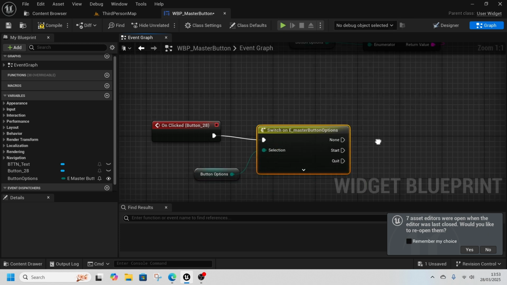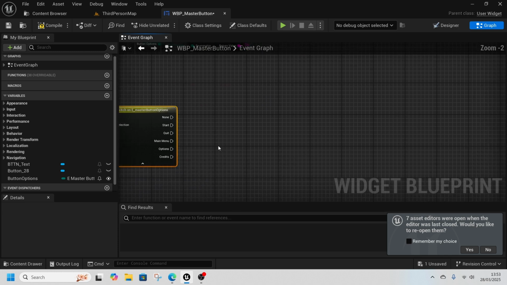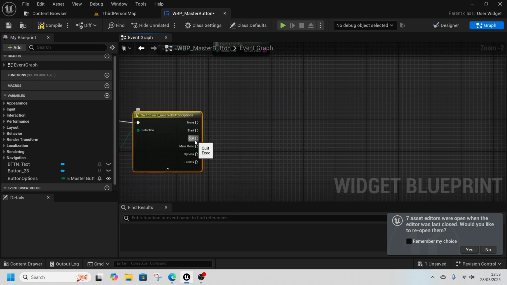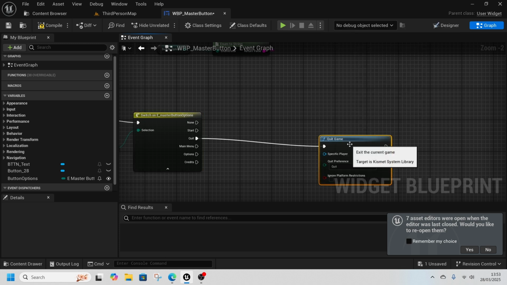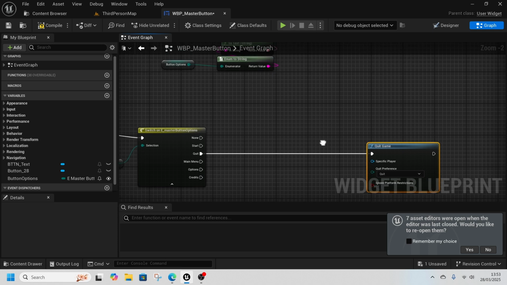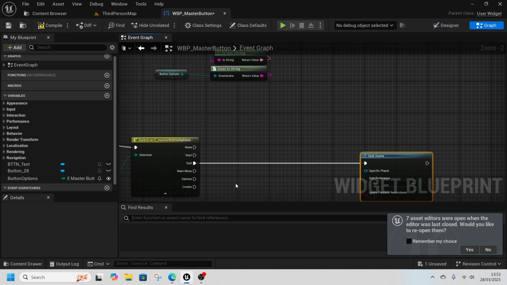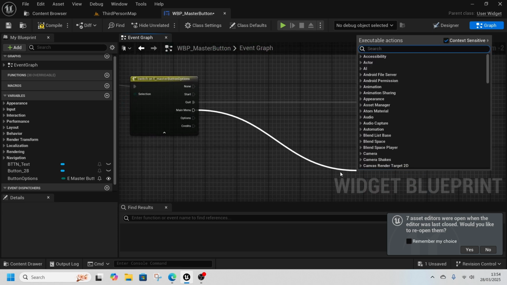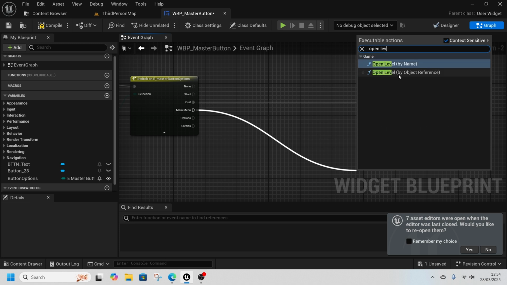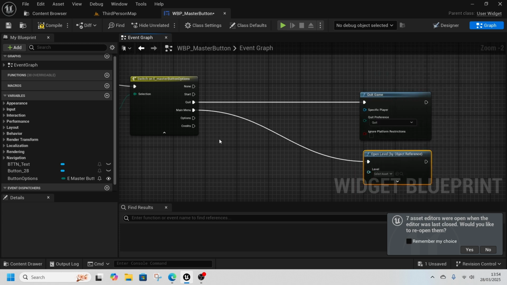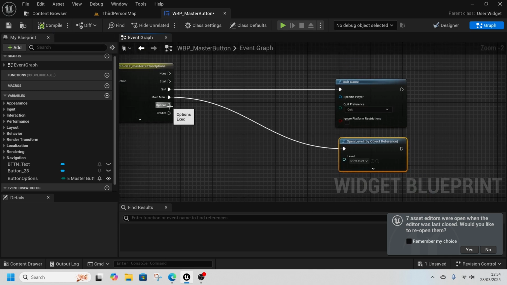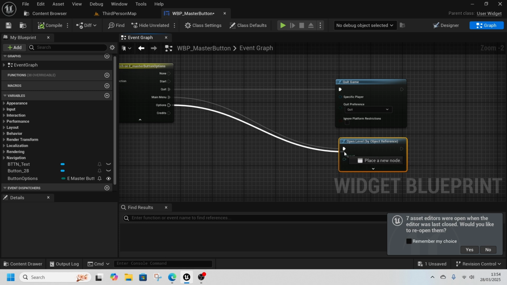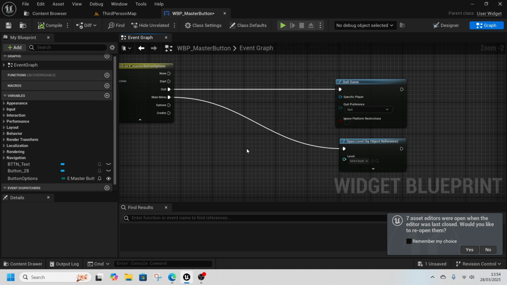And from here we can do some of the more generic ones. So we can do the quit. So anytime that this says quit, it'll always quit. We don't need to rehash that out. Anytime it says main menu, it's going to open level by object reference. This will be our main menu. And then anytime it says options or credits, we can also do an open level, or we can call a specific options or credits widget.